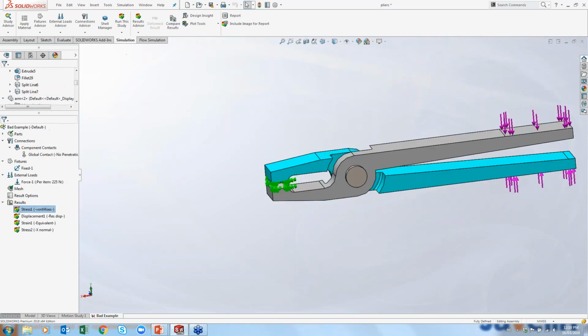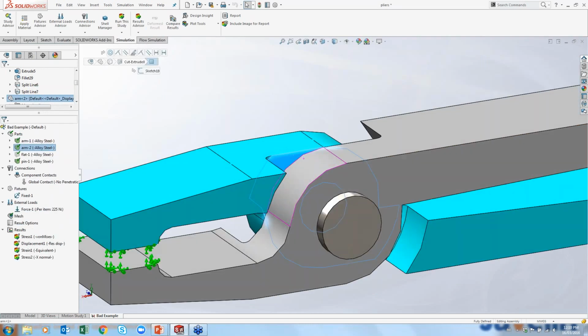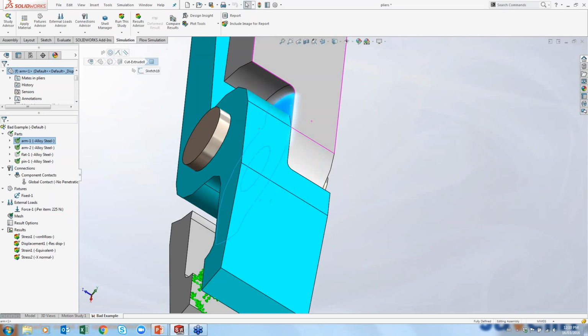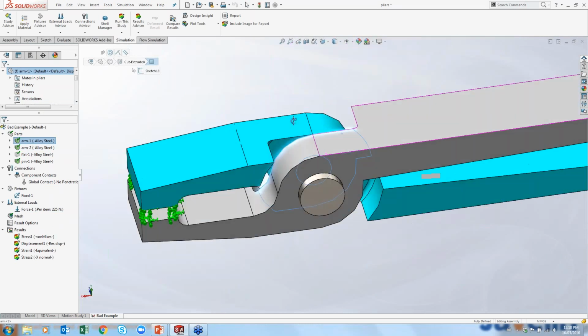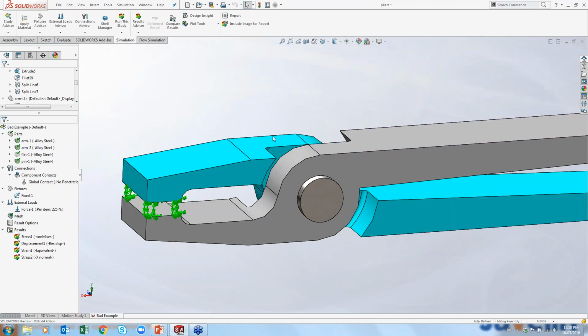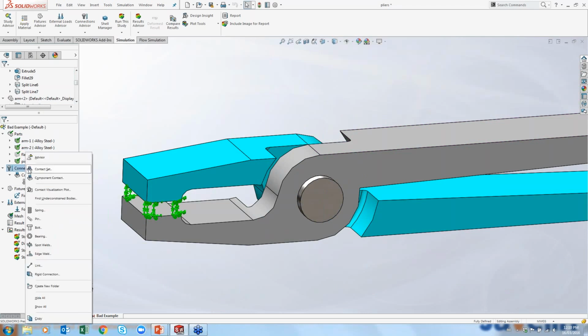Well, if I had a gap between my two arms, say between this face and this face right here, even if it was just a small manufacturing tolerance of a couple thou, I'd have to use a contact set to set that. And the way I do that is to go into my connections folder here, and this is where I can do component contact, which is just between parts, or contact sets.